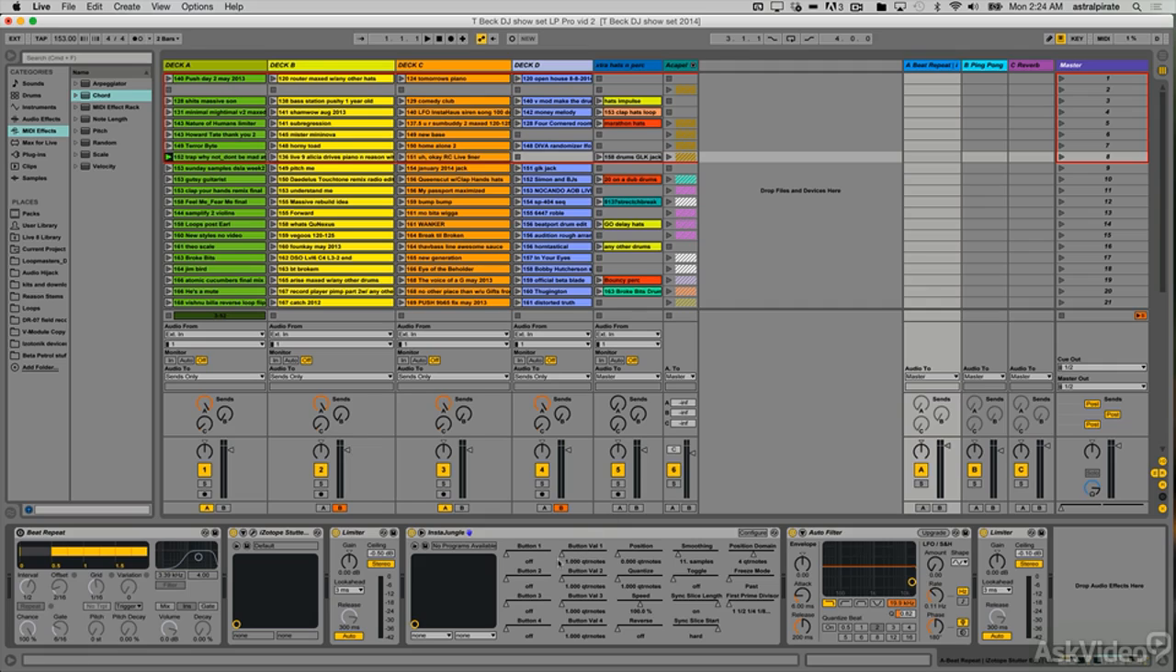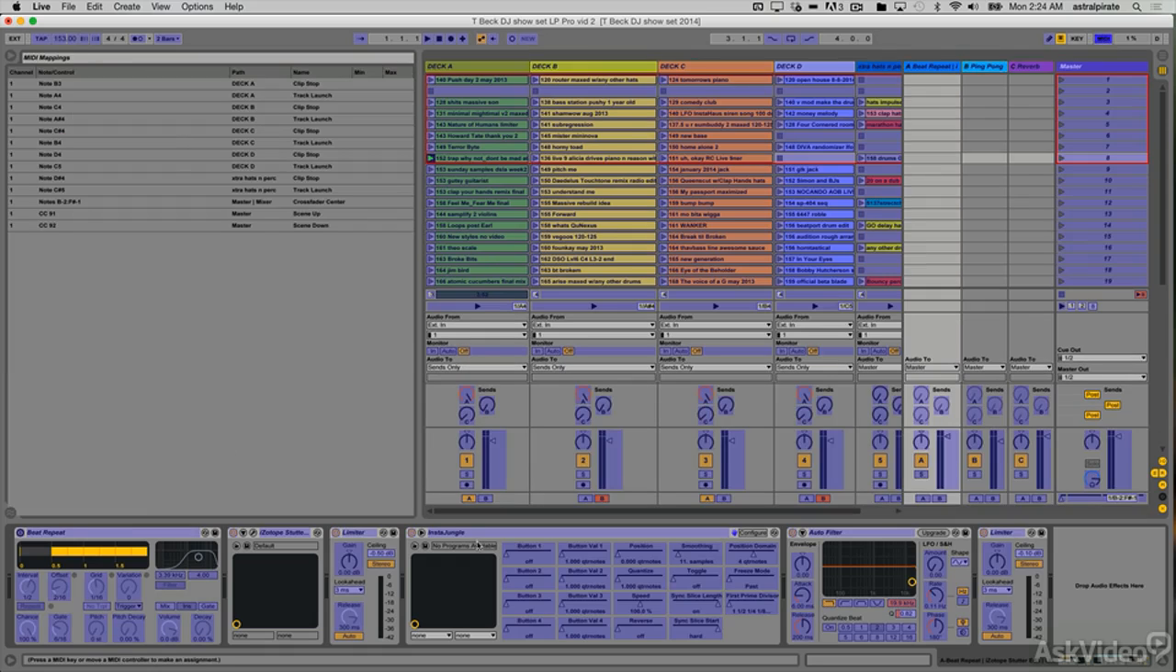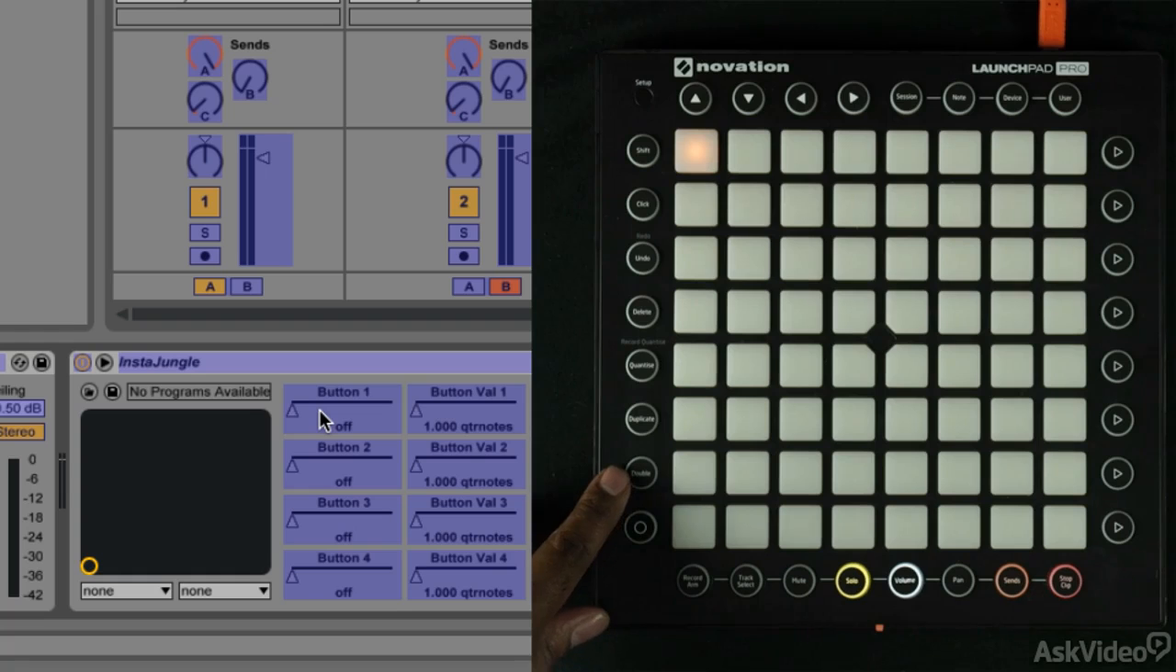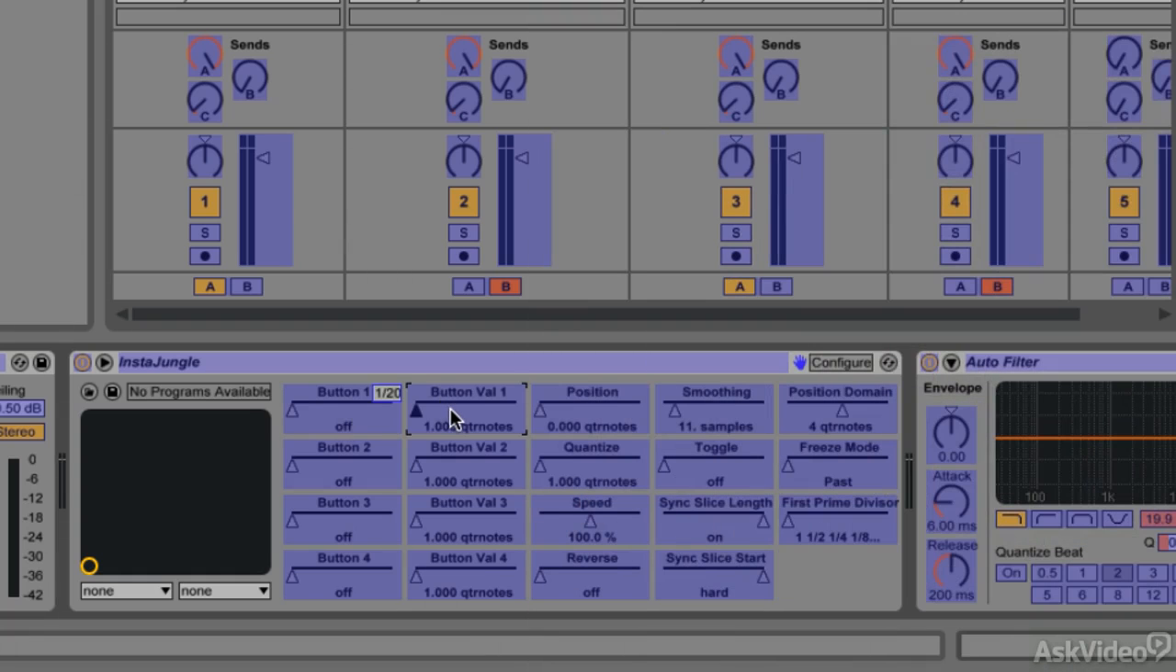So first things first, let's MIDI map this. I'll go into my MIDI map mode, hit MIDI. I have an on-off button right here. I know my bottom row is set up to control my crossfader. I'm going to make the row above it control Insta Jungle. And I have an on-off button. I'm going to make it so my on-off button is actually controlled by this button here. So I click this, hit that. Double is now set to turn Insta Jungle on or off. My button value 1, this is basically the duration of the part that's repeating.